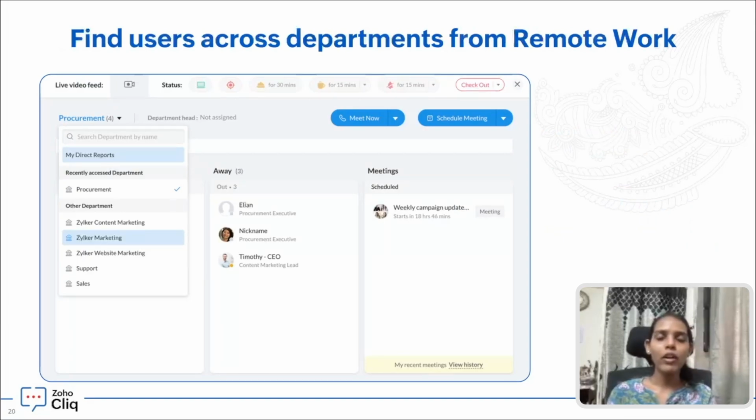So next, moving on, you can also navigate between departments, not just users. You can also navigate between departments available inside your organization from the remote work tab in Zoho Cliq. So basically, this is like a virtual office tour. If you belong to the procurement department, you can navigate to Zoho Content Marketing or Zilka Marketing or Zilka Website Marketing and see who are the members belonging to that particular department and the availability as well.